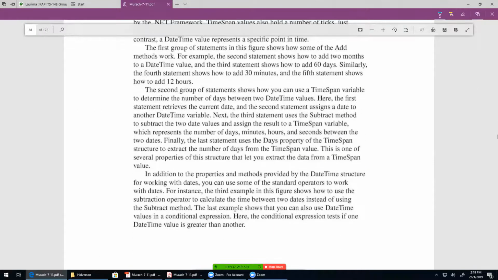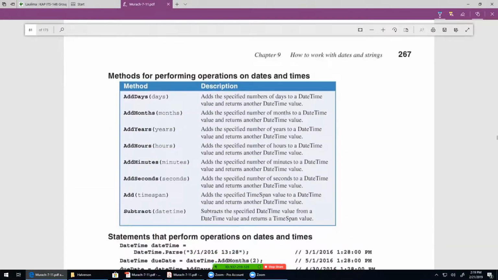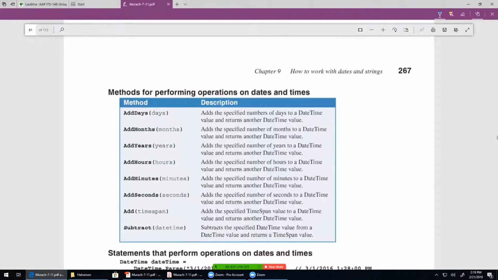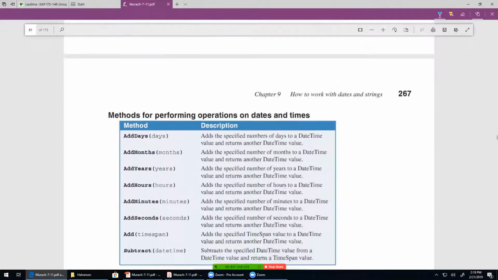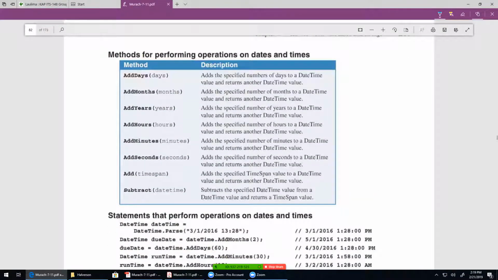And we can perform operations on dates and times, and there are these methods here that help us. So we can add some number of days. You recall we're dealing with ticks here, okay? So we're dealing in 100 nanosecond increments.